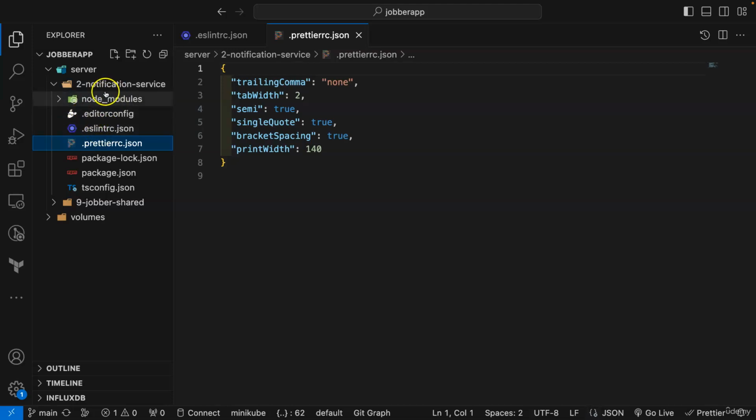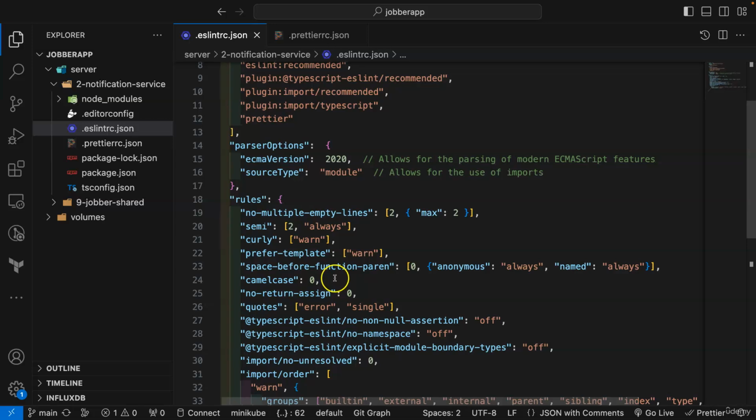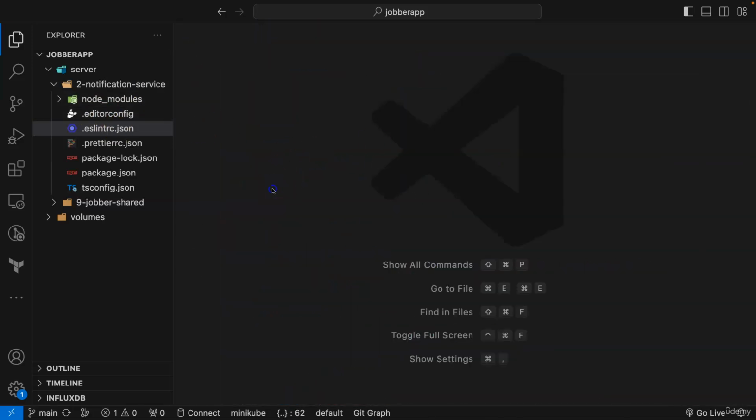At this point in time, we have not created any GitHub repo for this, so for now we will just continue. When we get to the part of creating a GitHub repo for it, we are going to do that. For the Prettier RC, we are saying no trailing comma, tab width 2, semicolons, single quotes, bracket spacing, and print width is 140. And then these are the ESLint rules that we are setting right here. So go ahead and add all of this.